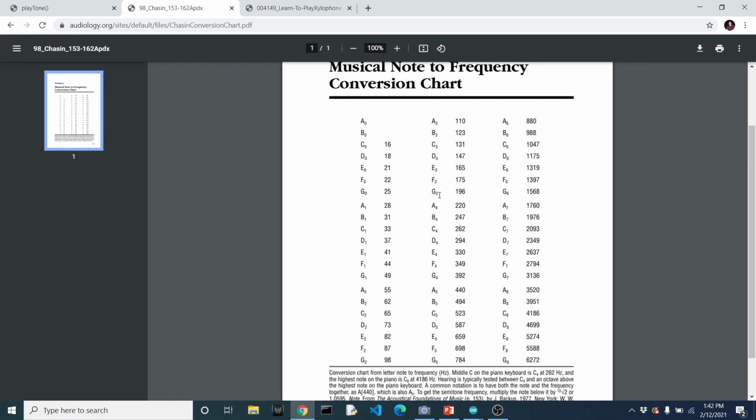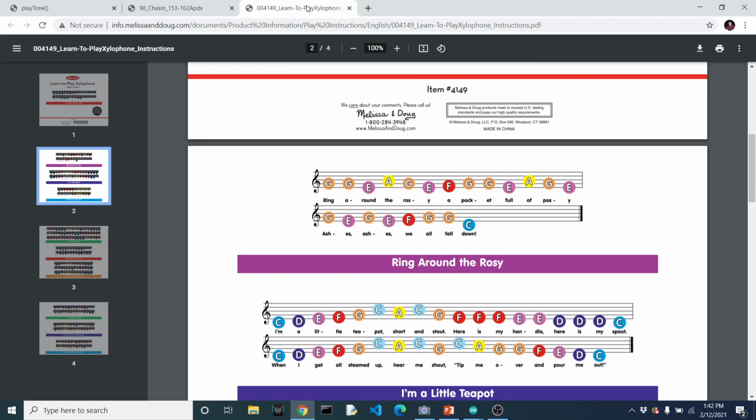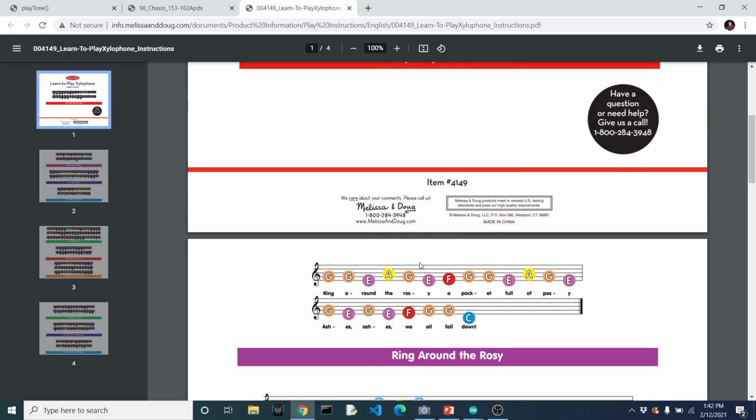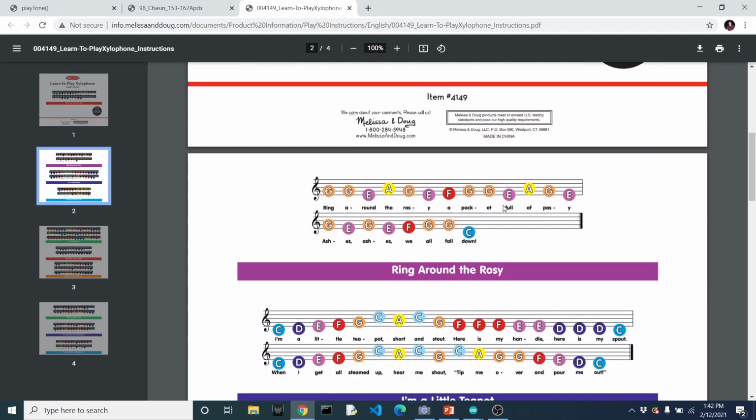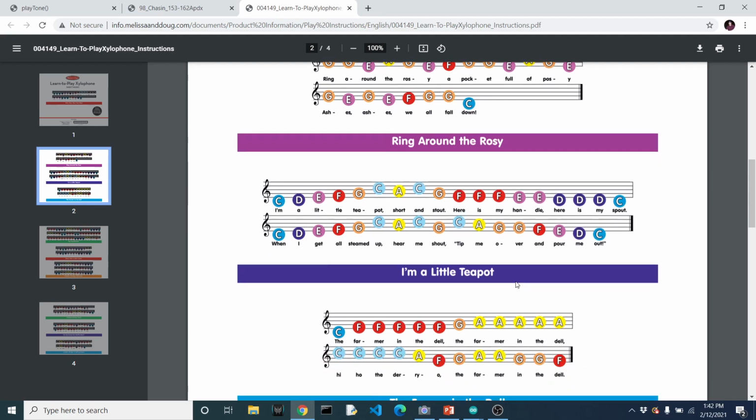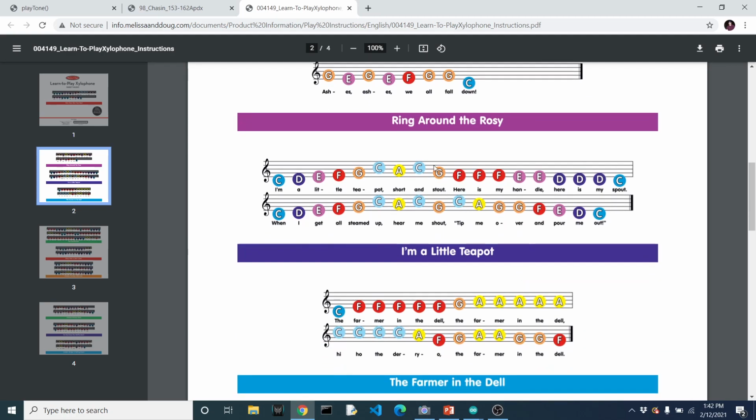Now, the music sheet that I selected is something a little simpler for us to read, so we don't necessarily have to learn how to read music. It's something you see kids do using the xylophone, where it's a sheet of music, but they just put the letters on there and color-coded it. So we can see here we got several songs. We got Row, Row, Row Your Boat, Ring Around the Rosie, I'm a Little Teapot. And this is the one that I'm going to demonstrate next.